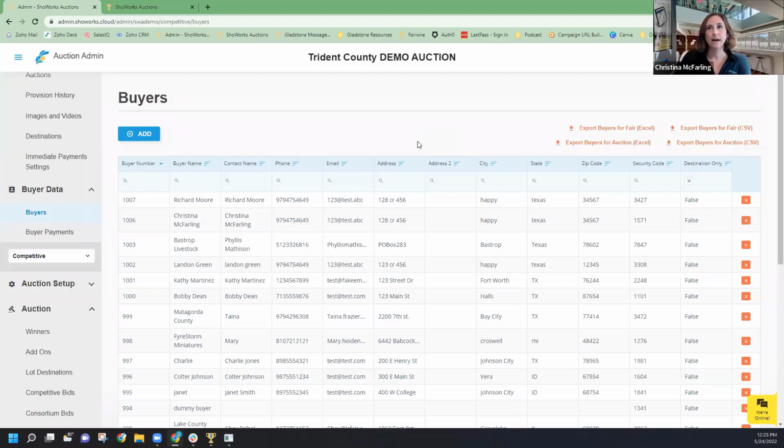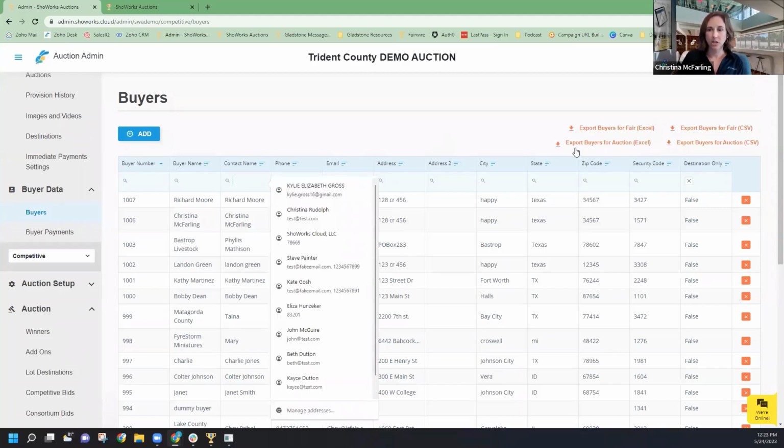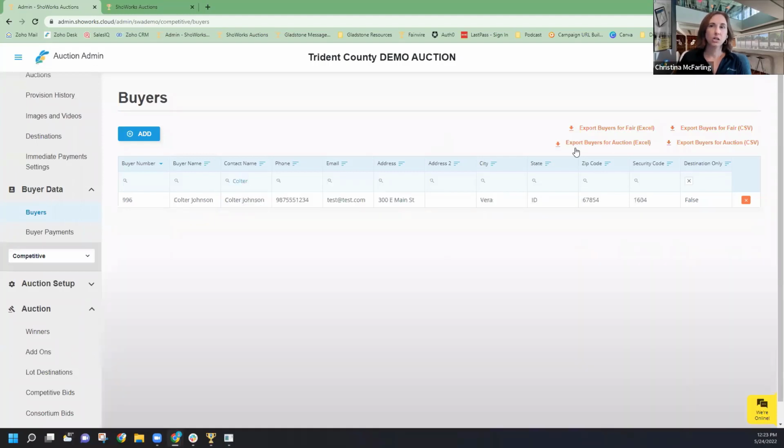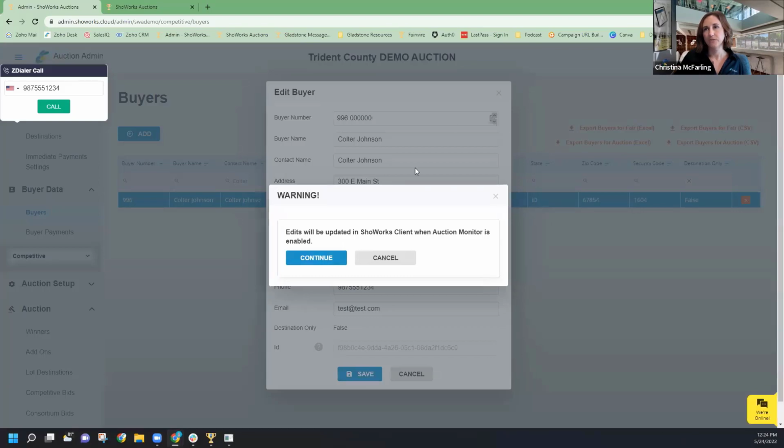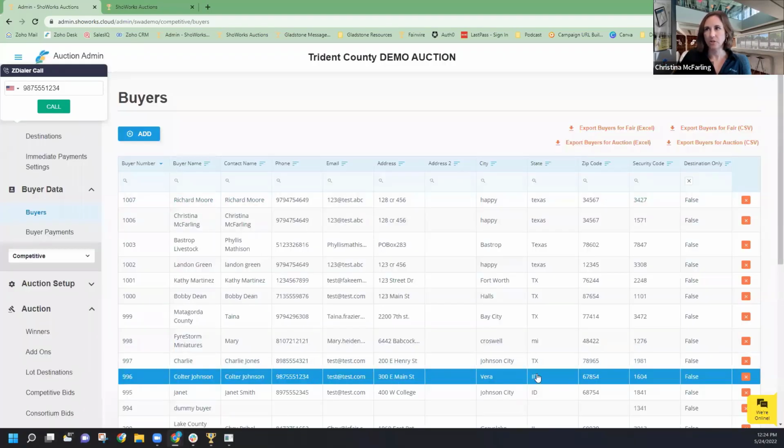So let's say I'm at my live sale and I'm manning buyer registration, and someone, let's say Coulter, I see Coulter Johnson walks up to the table and he wants to verify, he wants to get his buyer number. His buyer number is right here, number 996. I want to validate that I have his proper mobile number. If I don't, I can update it as an administrator, and then I can click save. I can save with any other information that might need to be updated.